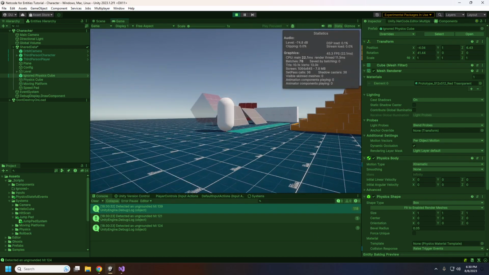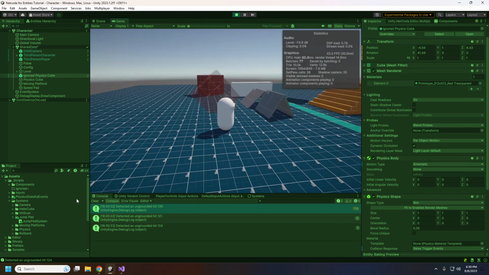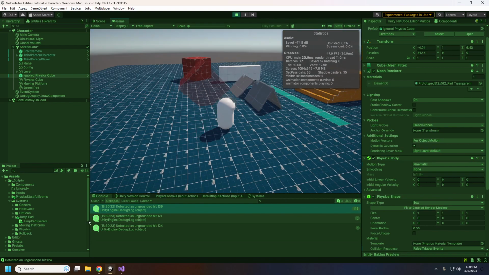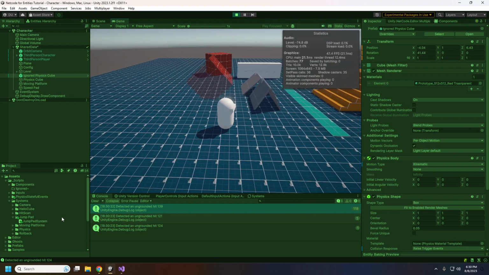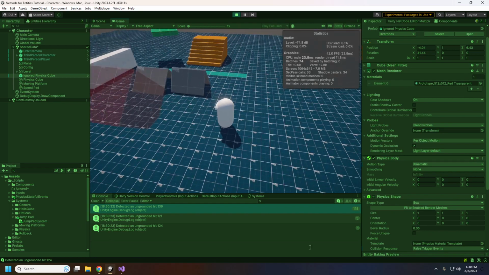All right, so that's it for our jump zones. Next time around would be the last tutorial for the character controller, and that is making AI characters. So look forward to that, and we will see you there.